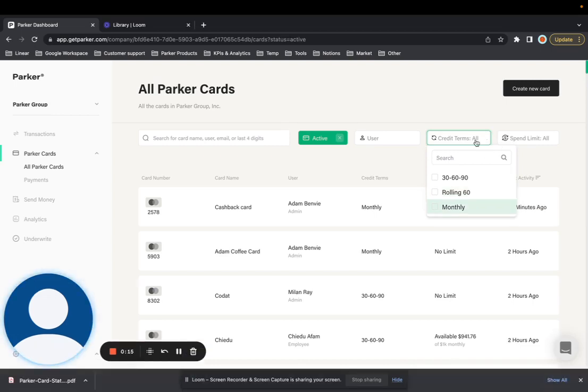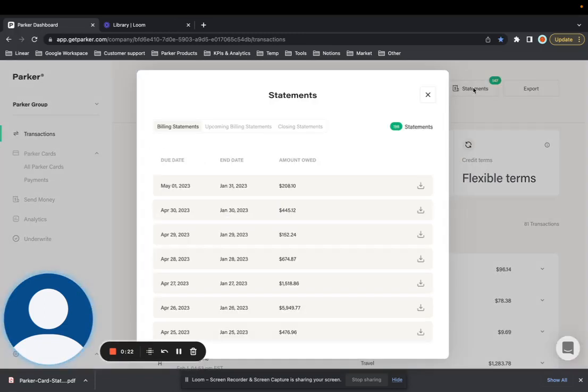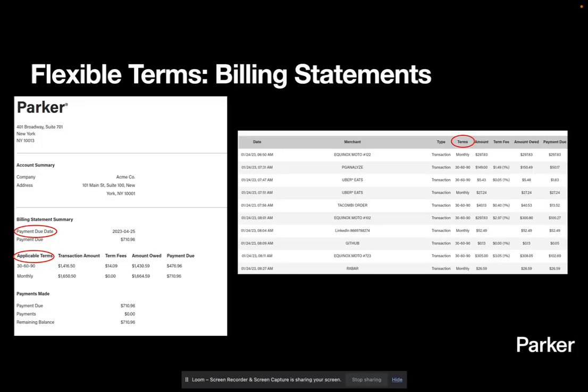The last piece to show related to flexible terms is billing statements. If you go to the transactions page and you open up statements, you'll see there are these billing statements. If you were to download one of these statements, this is what you'd see. You'd see a billing statement summary along with the terms associated to the billing statement, along with all the transactions associated to the billing statement.